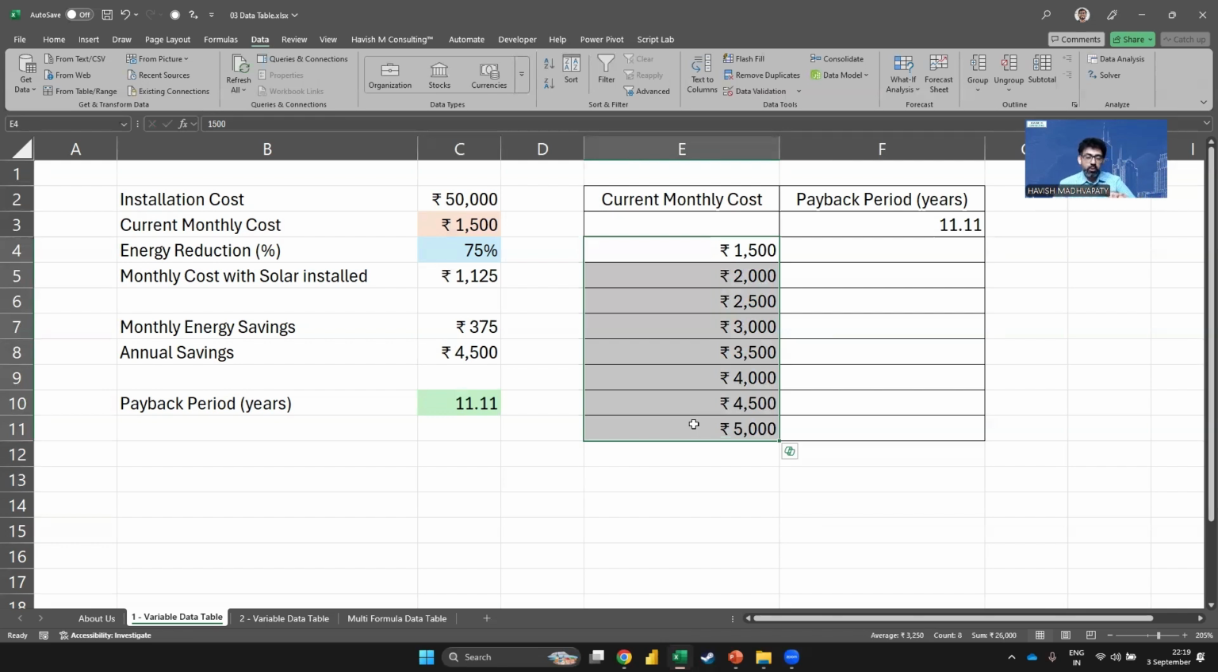This input is going to be sent to which cell? To the cell C3. So in a way, I want to take the first column input 1500, send it to C3. Then I want to take 2000, send it to C3. Can you write a formula to do it? No, not possible. But what I can do is I can select all these cells, pay attention. I can go to What-If Analysis and select Data Table.